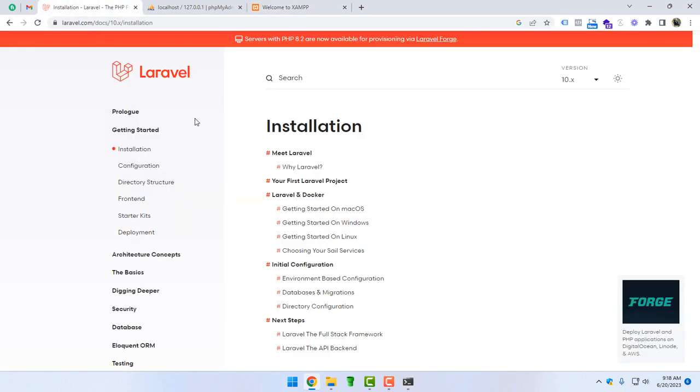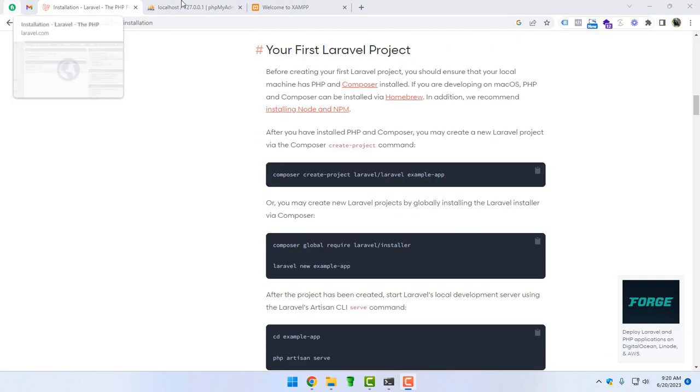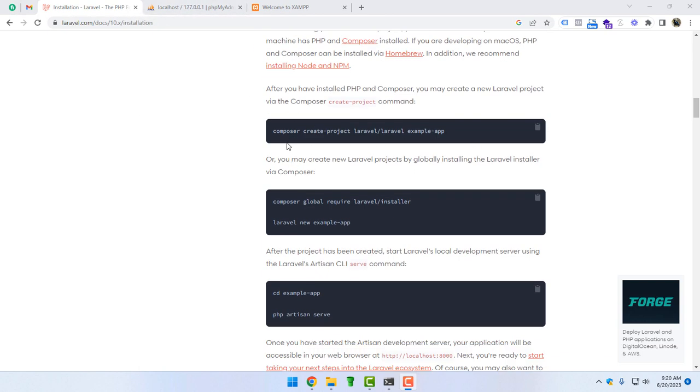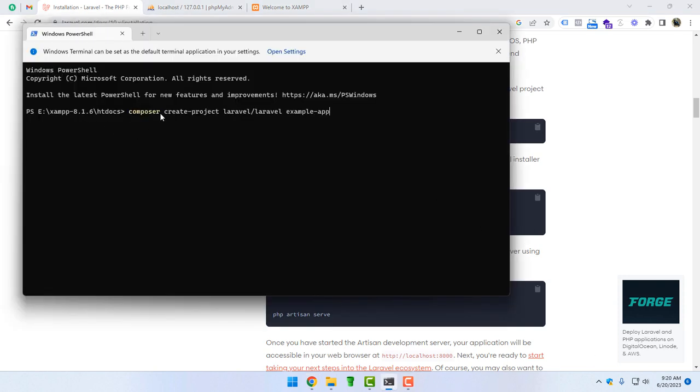This is the Laravel official documentation. Just go to installation and scroll down. This is the first Laravel project. Just run the command composer create-project, copy it and paste it here. Just replace the project name with fuel-station. Just hit enter.